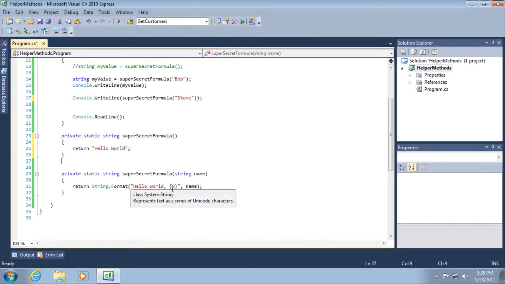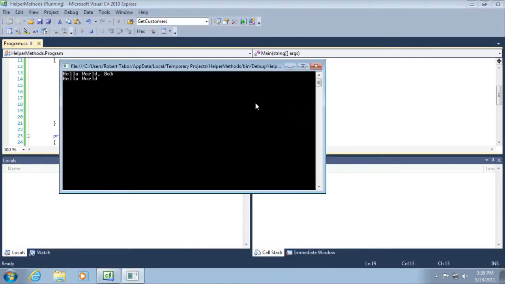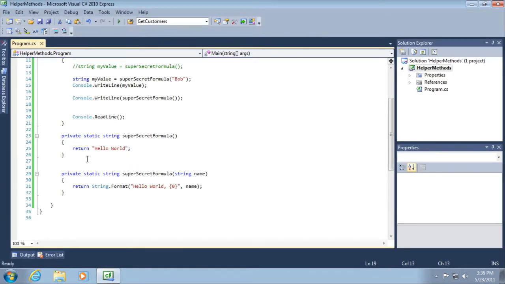notice now that first of all I have 2 versions of the exact same method. One version that accepts no input parameters, and then another version that accepts a string called name. So let's actually remove the word Steve, okay, and call. And now we have hello world Bob and then just hello world. We've called two different versions of our method.